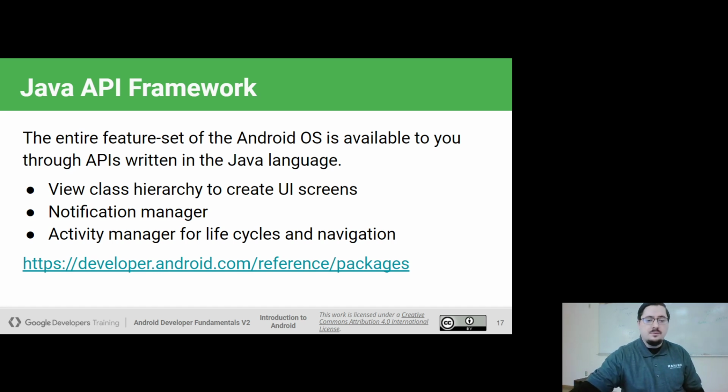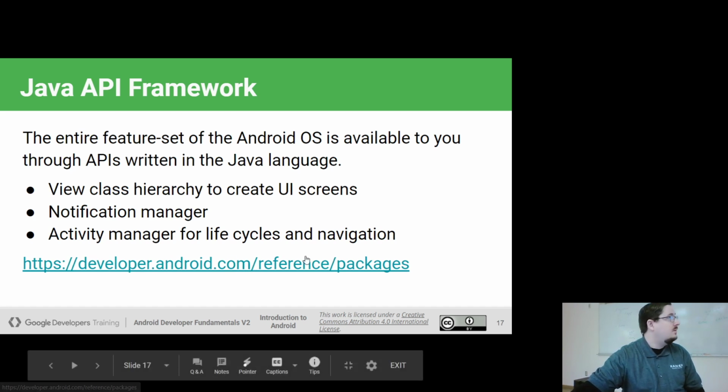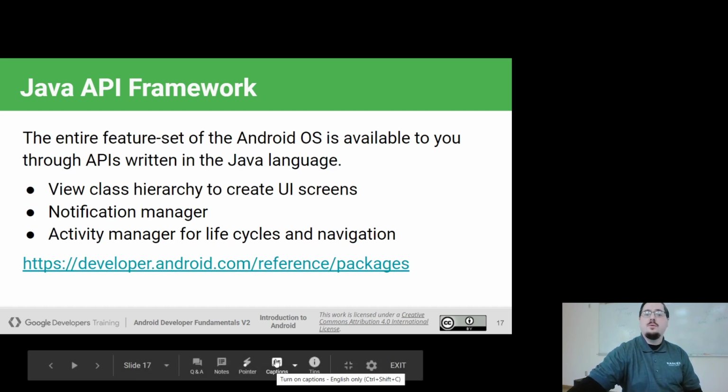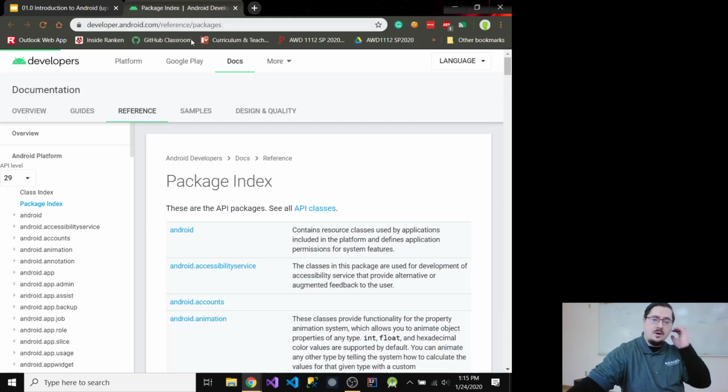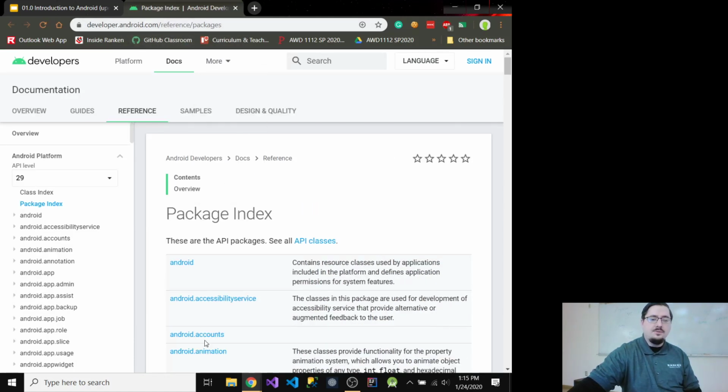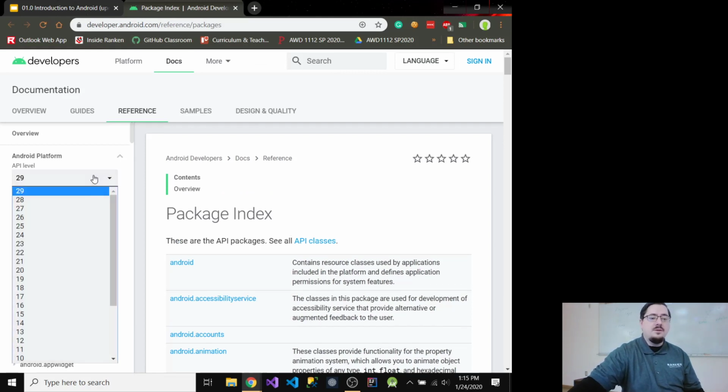Okay, so there's a link here. This is how you can get to it. I think I showed you earlier in the course. If you follow through developer.com references packages, you'll find a reference to every single class that exists in the Java API. And you can even filter it by what version of the API you're looking at.